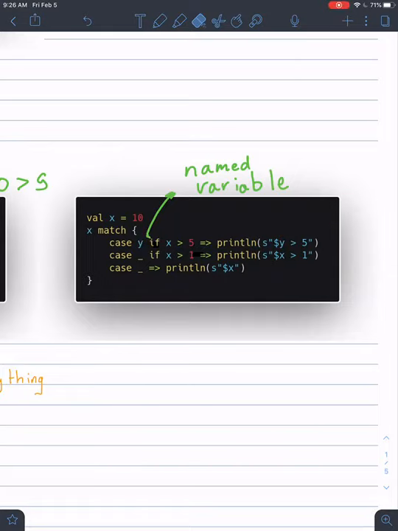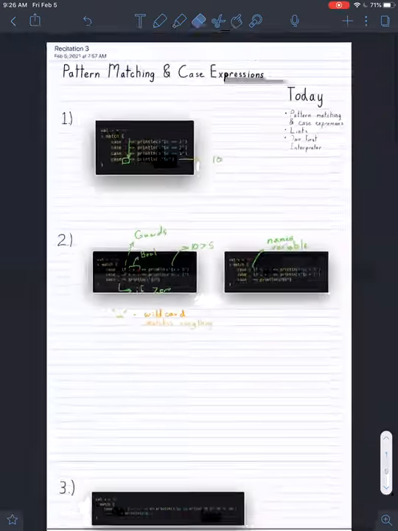Any other questions about this example? Good questions, guys. You guys are on fire this morning.